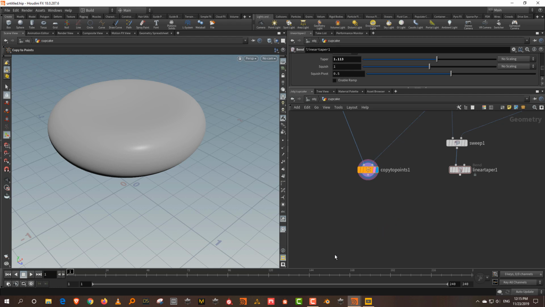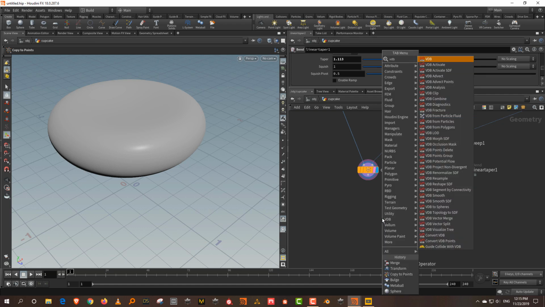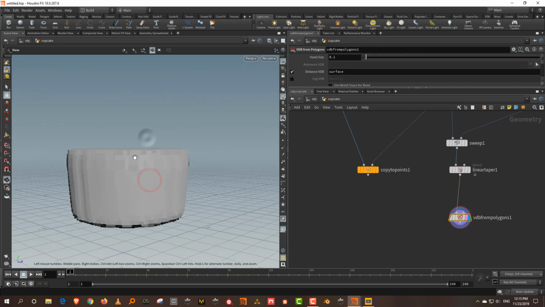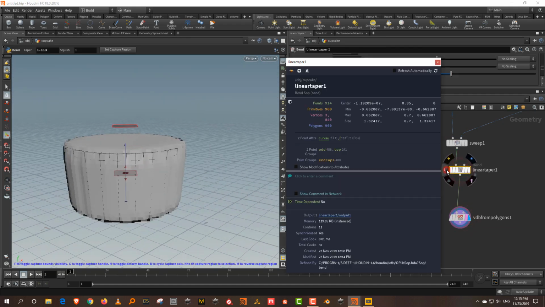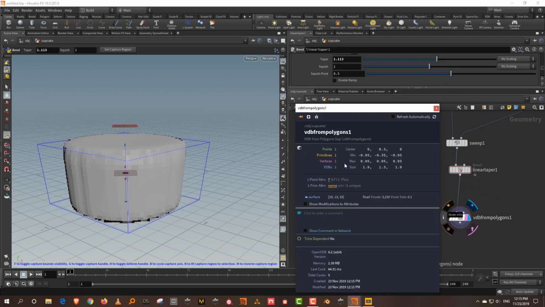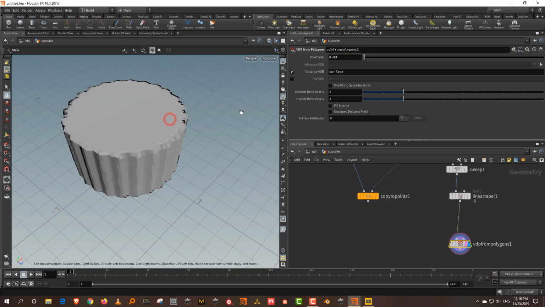When you want to do very detailed organic looking stuff, it is great to work with VDBs. The way it works is pretty simple. First we convert both of these to VDB. So you take something called VDB from Polygon and plug it in. This converts into a VDB. You'll notice this has 960 polygons. It's just one VDB, and you want to keep the distance VDB to surface because it's supposed to be a surface, and then take the voxel size and make it lower. So we'll get it to 0.02. That gives you detail. The lower this value is, the more resolution the VDB has.